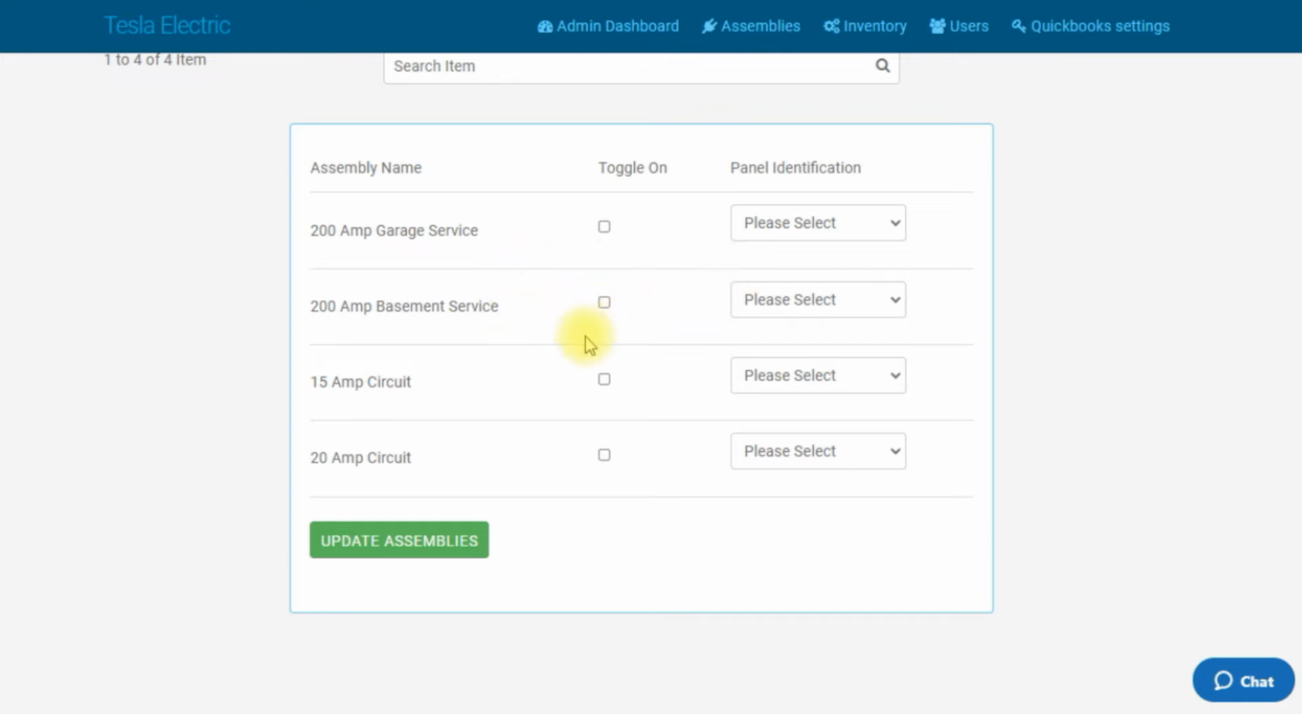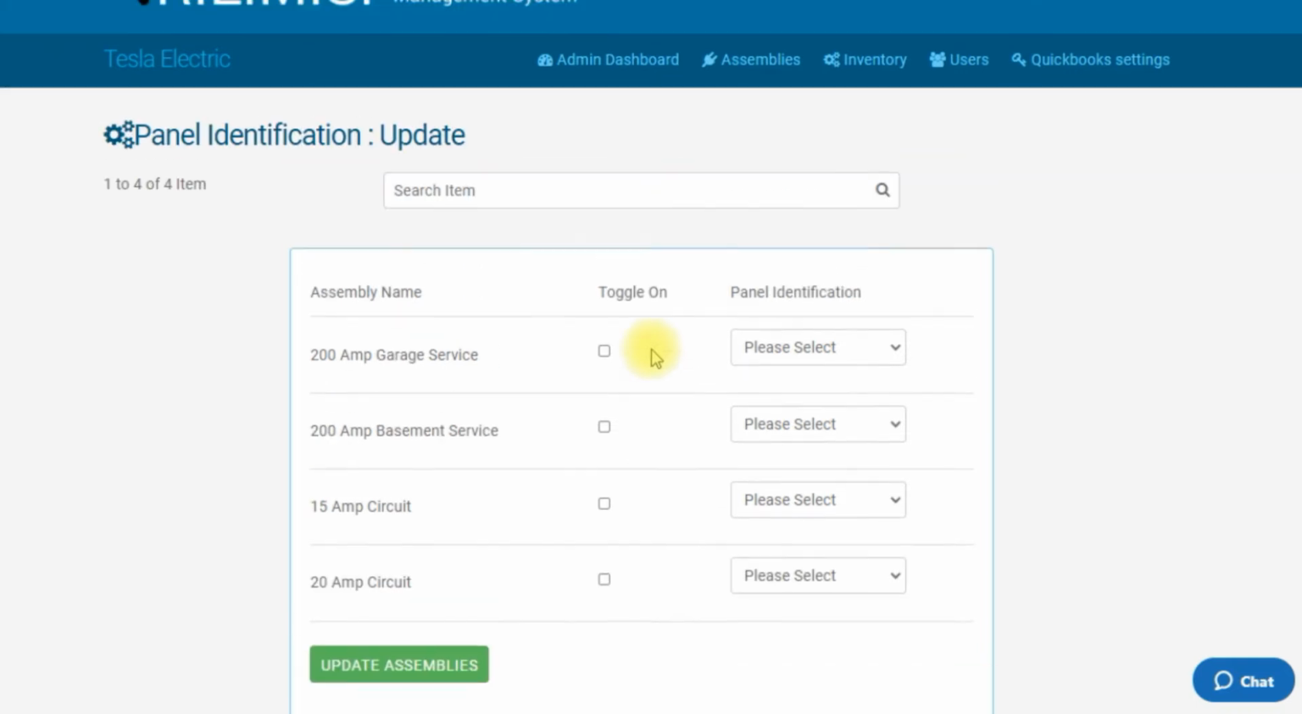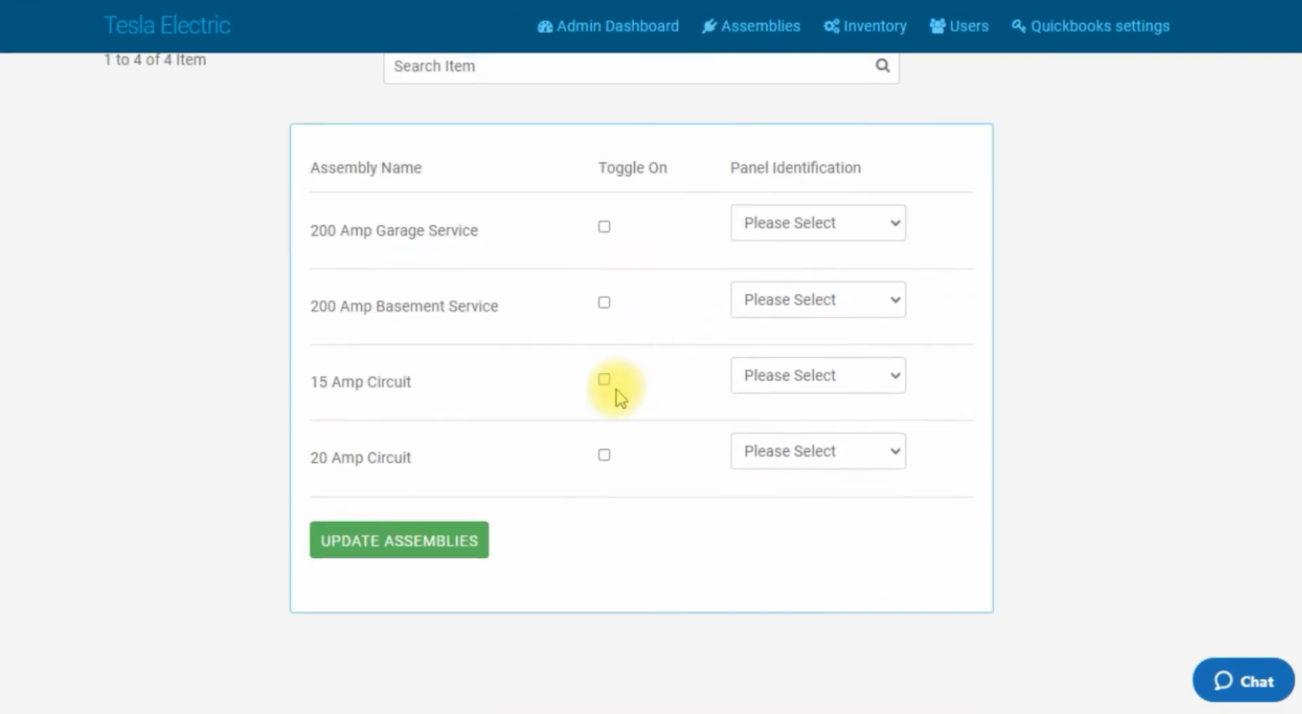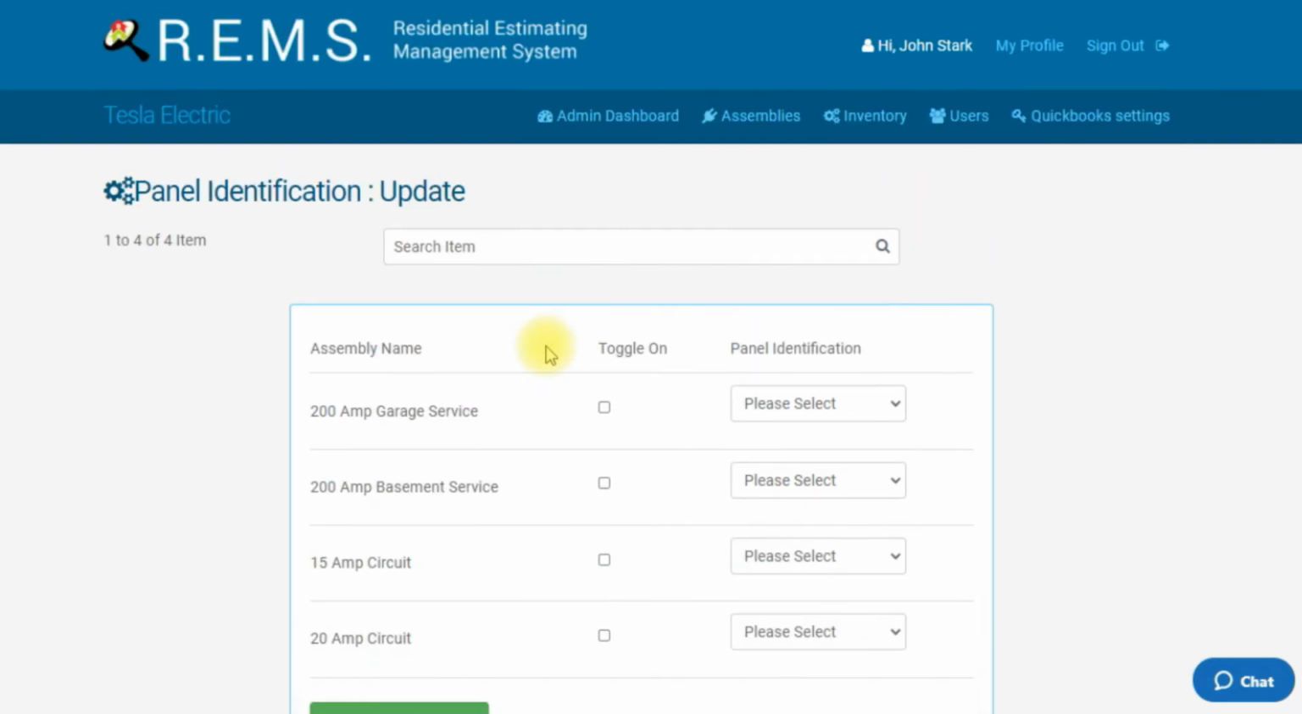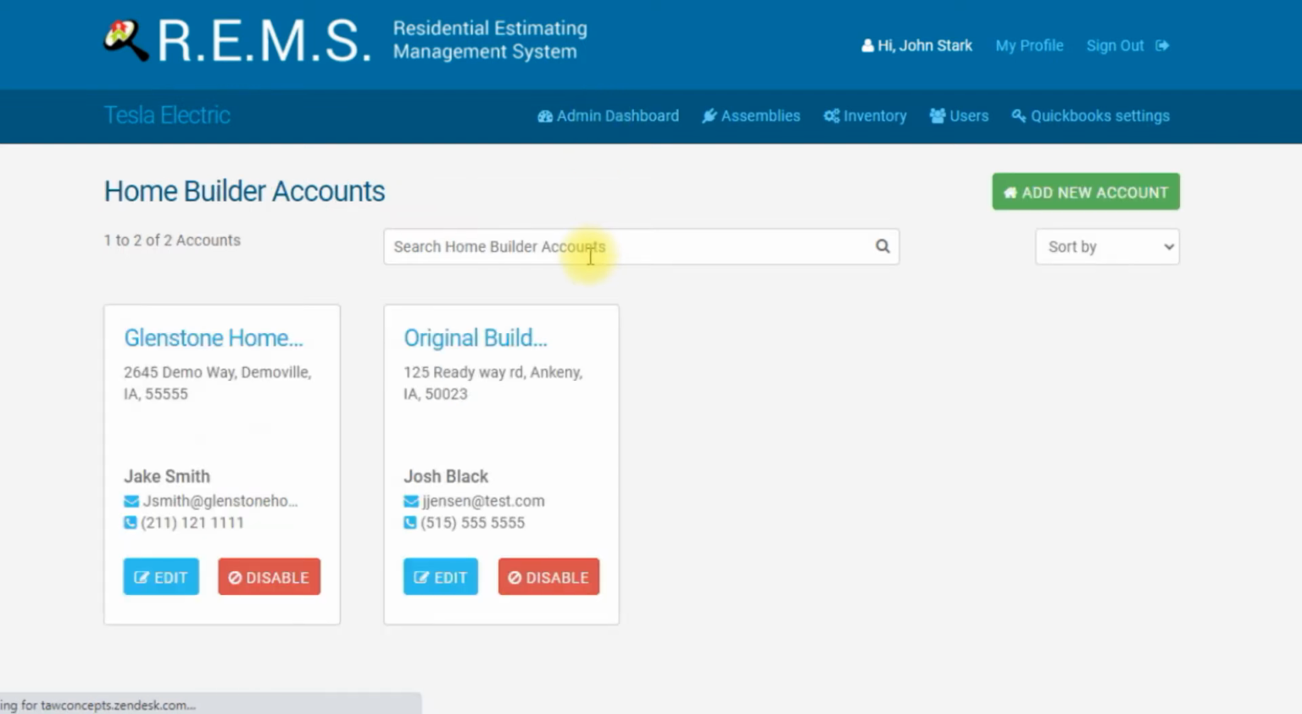This is just putting anything into this menu for a quick way for you to update your assemblies without having to go through your whole list of assemblies to update. And if there is no breaker, just leave them blank for now. So, okay, we're going to go back out to the admin menu.